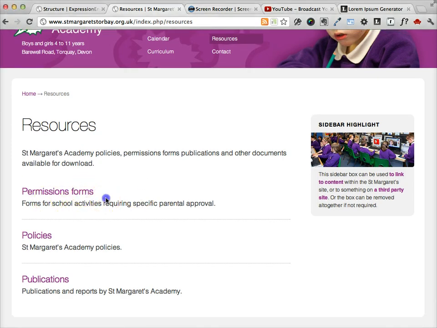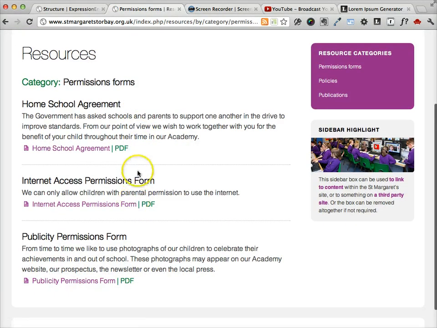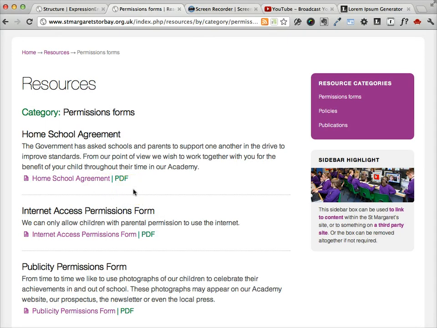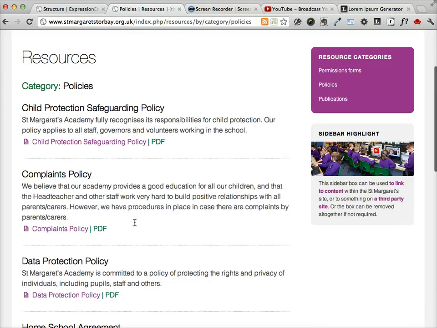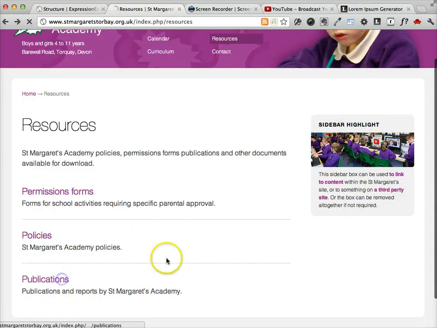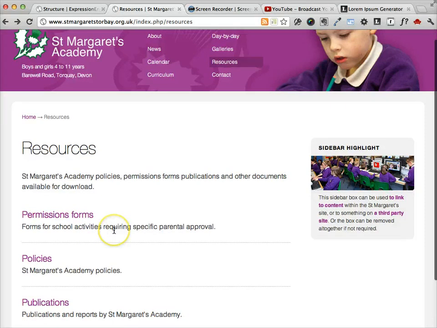Permissions forms, and you can see that has a set of permissions forms. Policies, there's quite a few of these, and publications. Now you can add as many files to each of these existing categories as you like, and you can also create new categories. So let me show you firstly how to add a file to one of the existing categories.